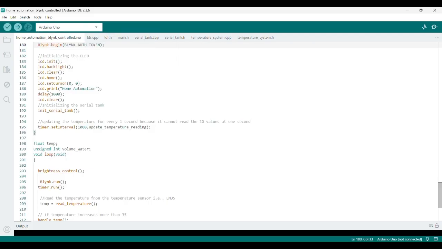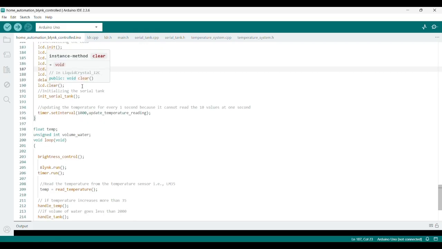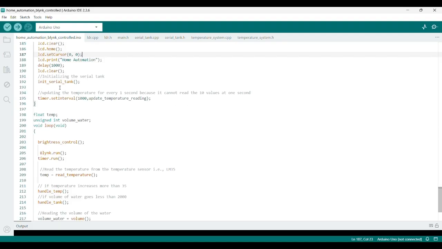Next we are initializing the CLCD. Here we set the cursor at the 0 comma 0 position and we have printed this home automation for a period of time, that means for 1 second, and then the LCD is cleared, that means the LCD will come as a clear screen. And next we have initialized the serial tank outputs here. And next we have defined a function for updating the temperature every 1 second, because it cannot read the 10 values at a time, right? That's why we have defined this function here.